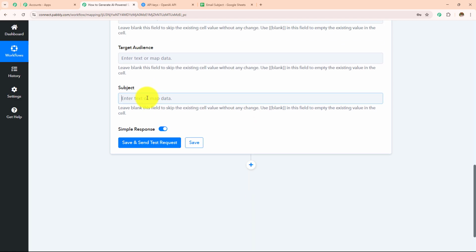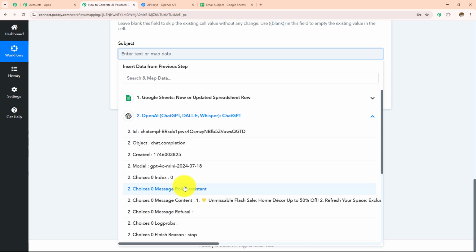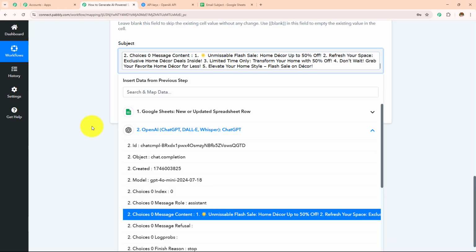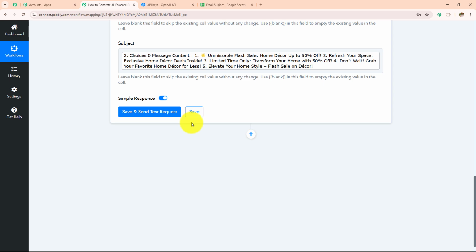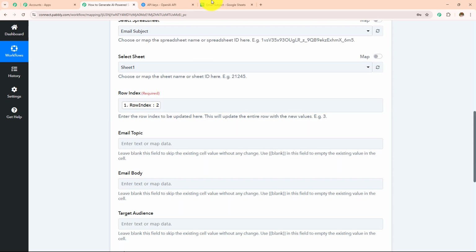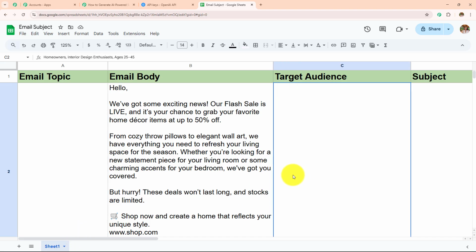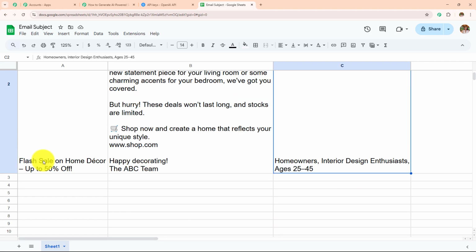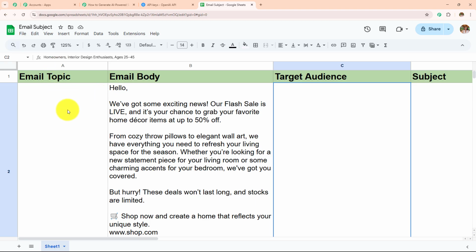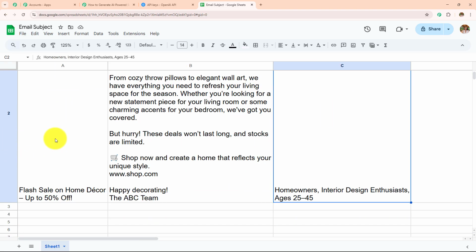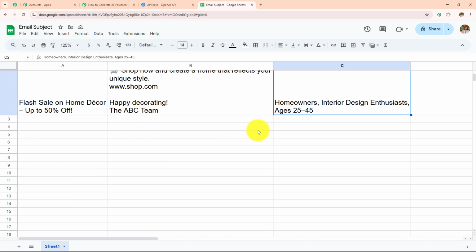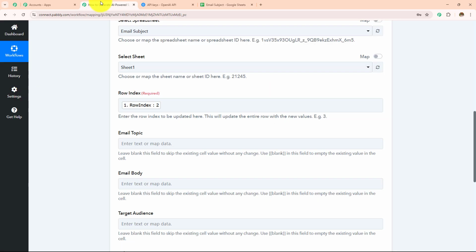I am going to fill this data which I have received from my OpenAI, which is for the subject column. So I am going to enter this response which I have received from my AI agent. Now here I have mapped this row index because this row index will keep changing as soon as I add new details. Over here you can see that this is column A, column B, column C, and here we have row 2, which is A2, B2, C2. The subject is on D2. Now when I add a new topic in A3, B3, C3, the next detail that will be added will be D3. So this is how this row index is going to work.